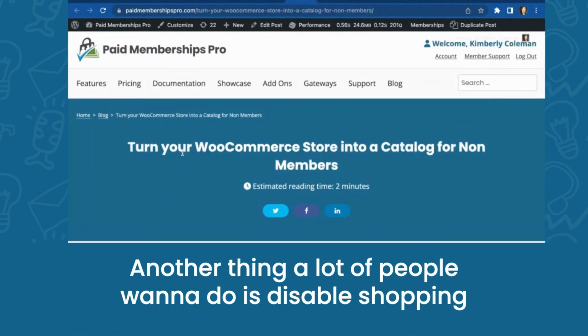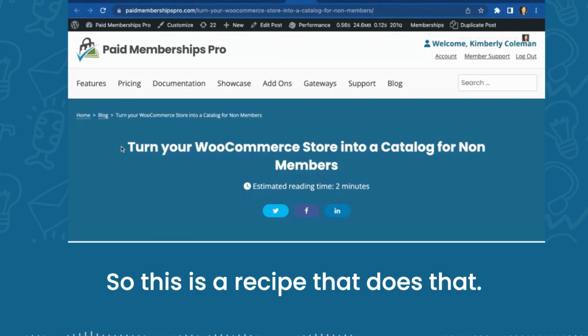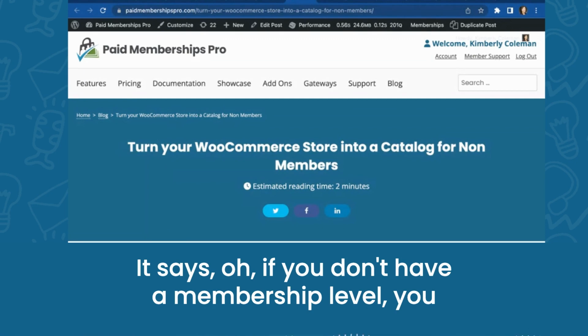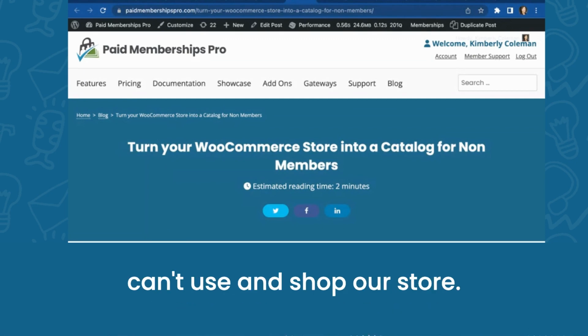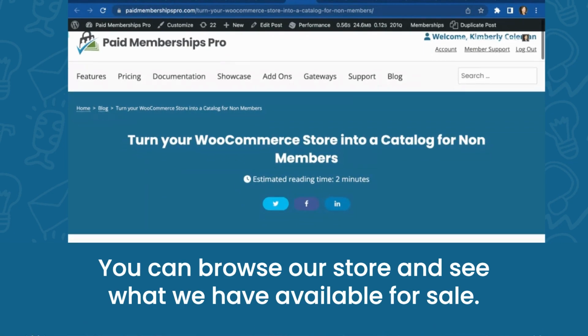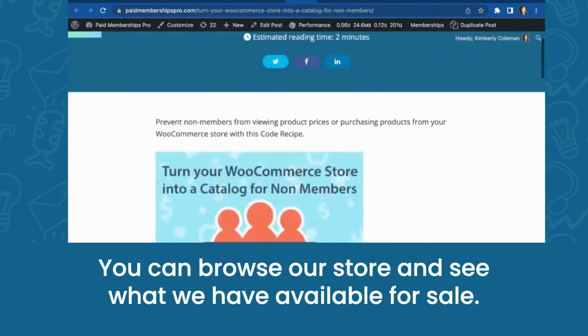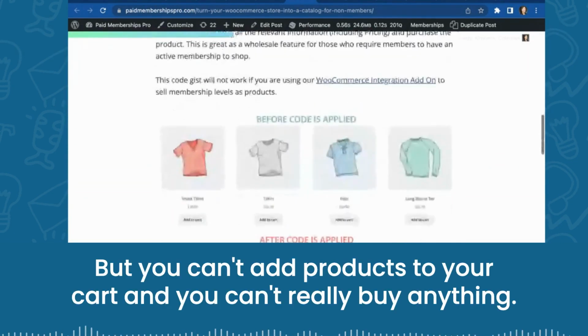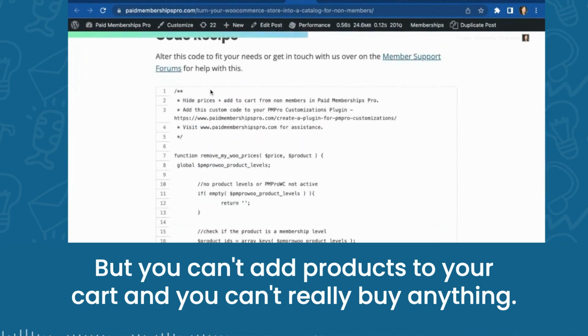Cool. Another thing a lot of people want to do is disable shopping in general in WooCommerce. So this is a recipe that does that. It says, if you don't have a membership level, you can't shop our store. You can browse our store and see what we have available for sale, but you can't add products to your cart and you can't really buy anything.